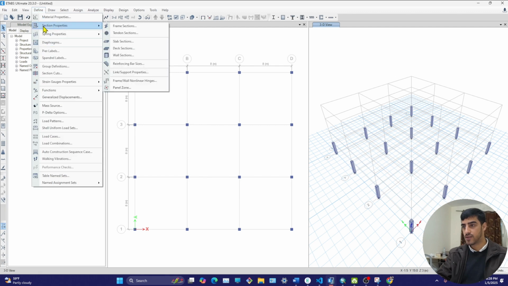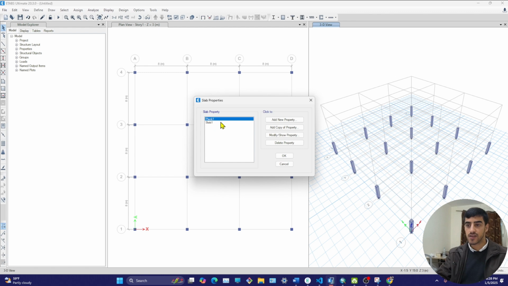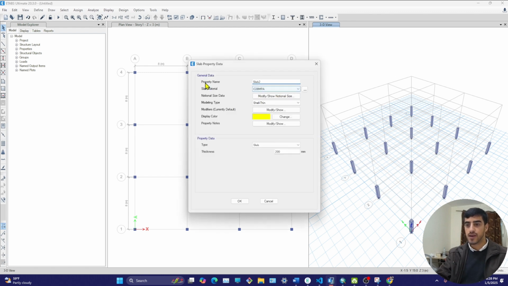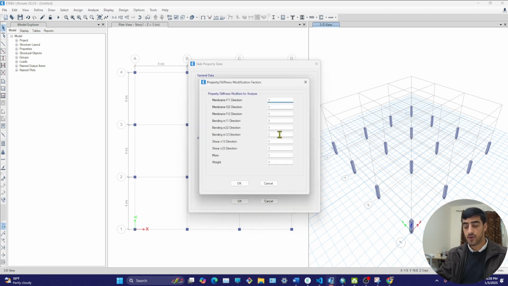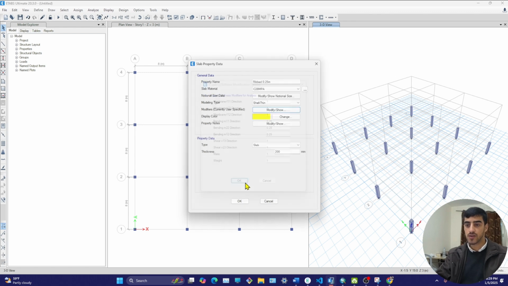Now let's define a slab. Go to the define menu and go to the slab sections. Add a new property and let's make it ribbed, 0.25 meters for example, and choose it to be shell thin, and then modify the modifiers. The modifiers would be 0.25, 0.25, 0.2. Okay, it's defined by the ACI.